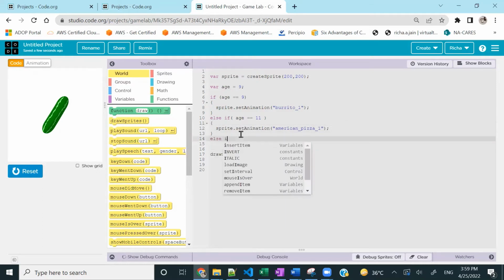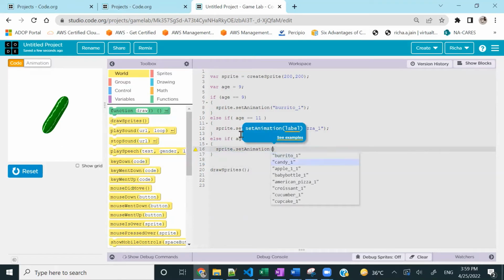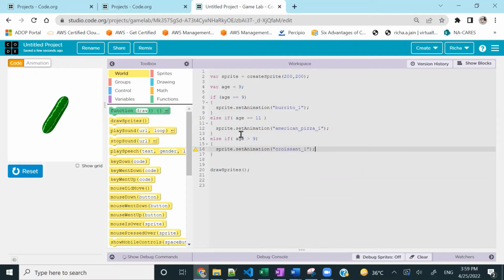Again, else if age is greater than 9. Now, this time I am writing if age is greater than 9, then sprite.set animation to croissant. Okay. So now if I have given the age equal to 9, what will happen?